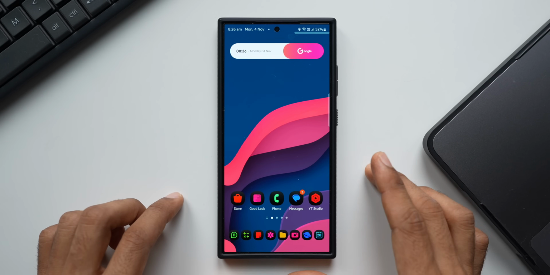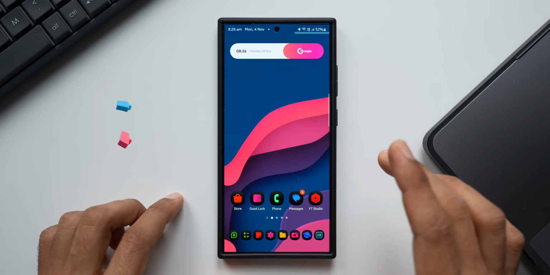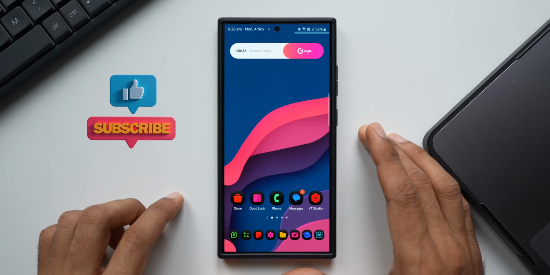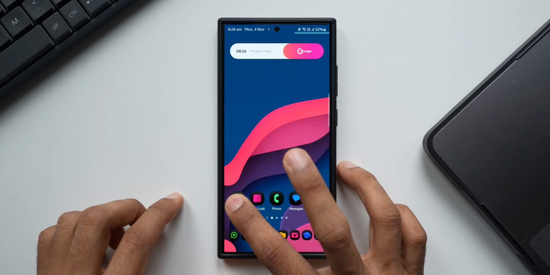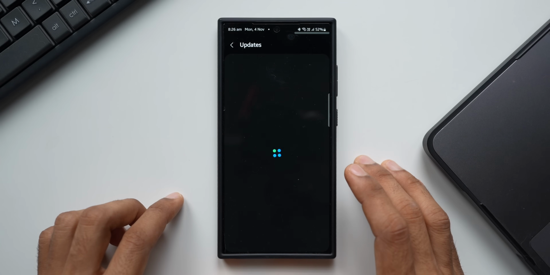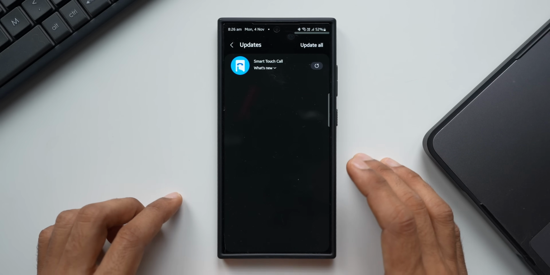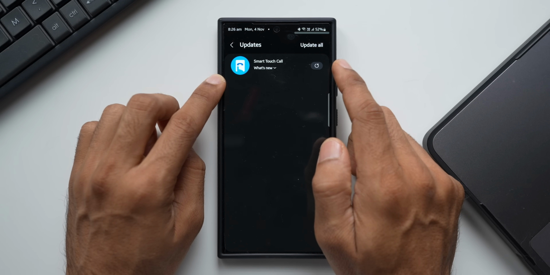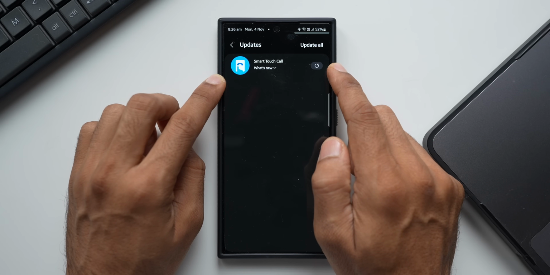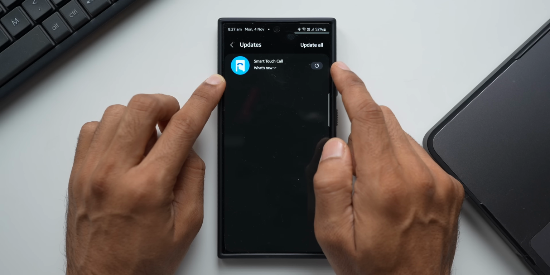Samsung has started rolling out a brand new update for one of its applications, or let's call it a service, which is kind of interesting. Let me just go to the Galaxy Store here and tap on updates. As you can see, this application is called Smart Touch Call. Now, this may not be an application. You may not be able to find this app on the Galaxy Store or on your phone. This is more of a service, which I will brief you in this video.